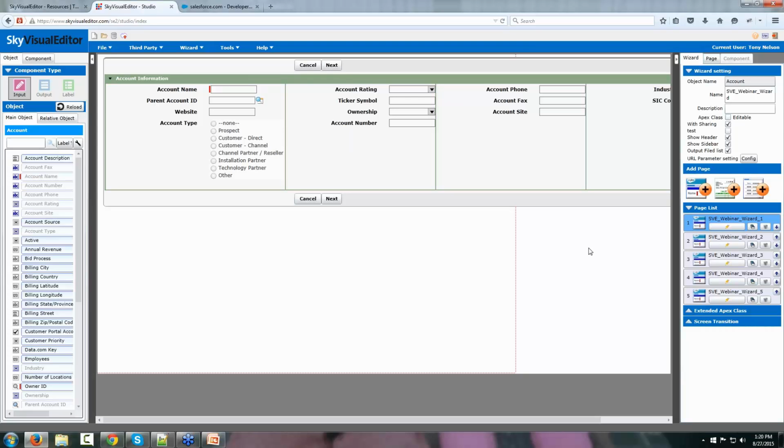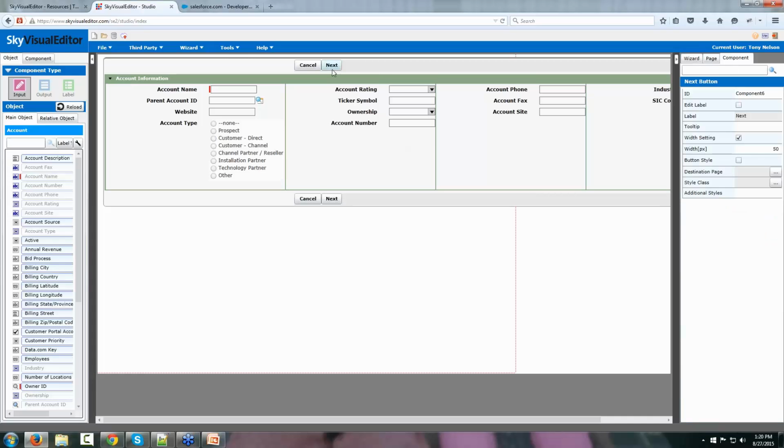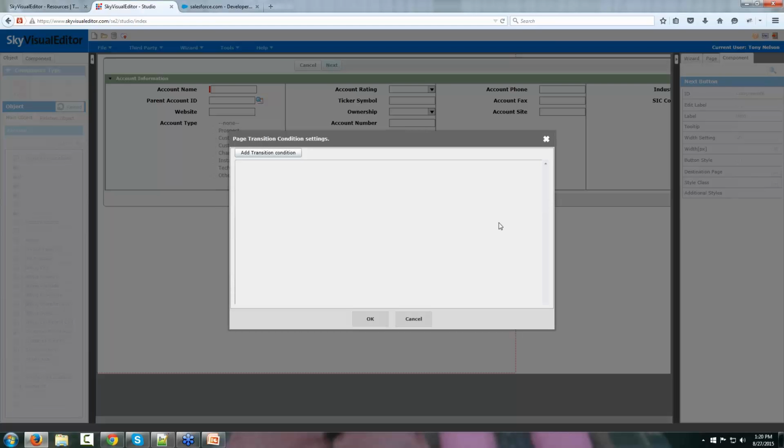And you may be thinking, what in the world? How do you do that? Well, here's how. When you click on the next button, there is a destination page property. So go ahead and click this ellipsis. In here, you can tell the page the conditions by which they should transfer and the conditions to which page they should transfer to. So the condition itself and the destination.